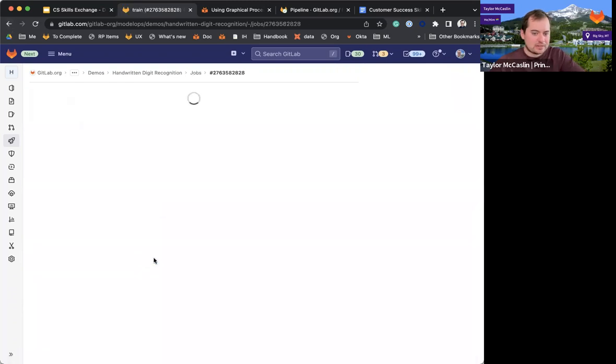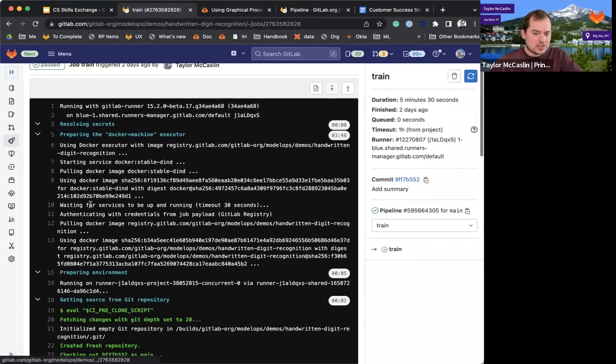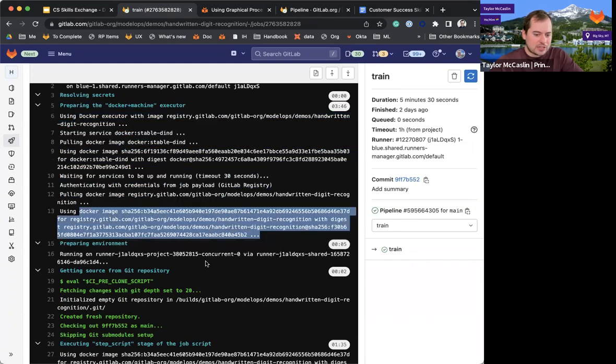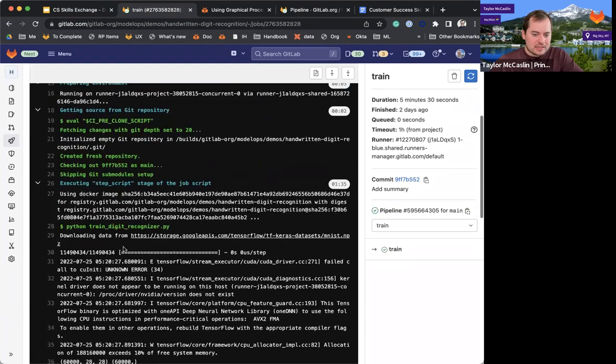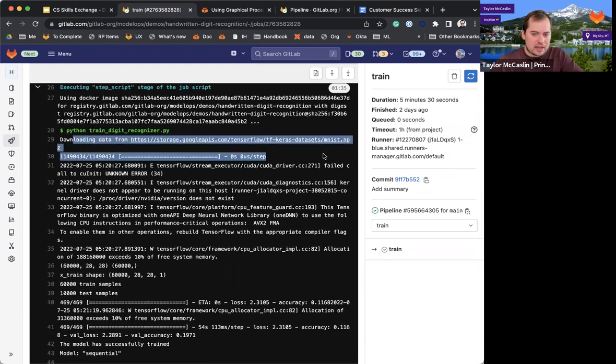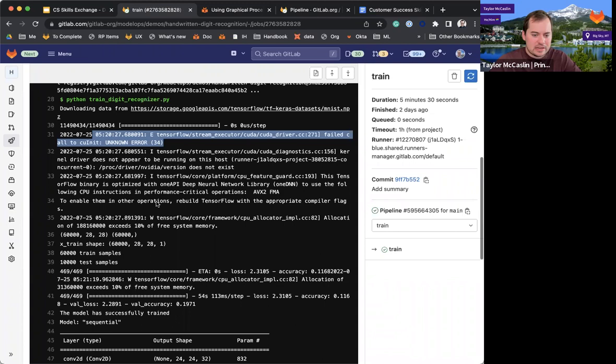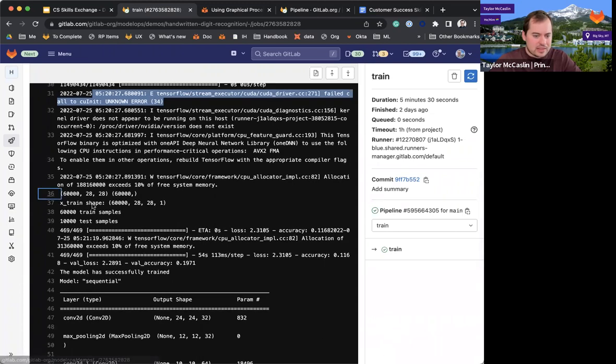Now let's look at this training piece. So we've got our Docker image spinning up. It's pulling that Docker image from the registry. It's initializing, blah, blah, blah. So we've got the downloading the data set. So there's me loading in all my data. In this case, we're failing to load CUDA. CUDA is a GPU runner. I'm not using a GPU runner at this point, so that's going to fail. This library luckily handles that pretty gracefully. And so we then start to run that Python file that I was talking about earlier.